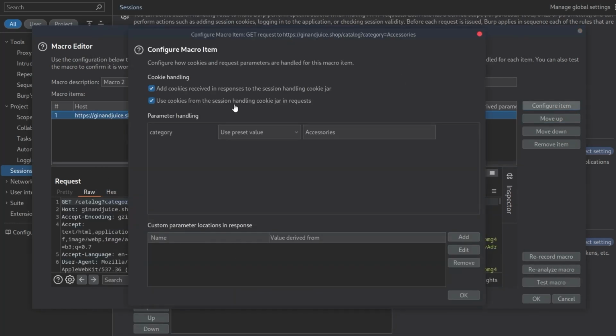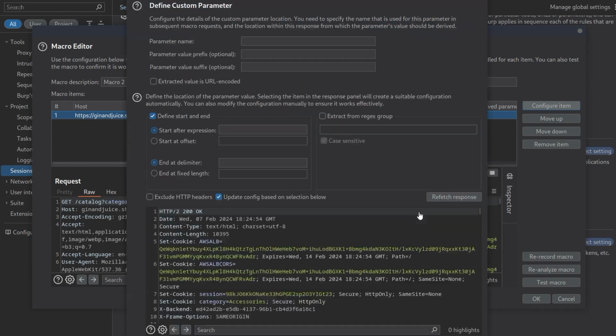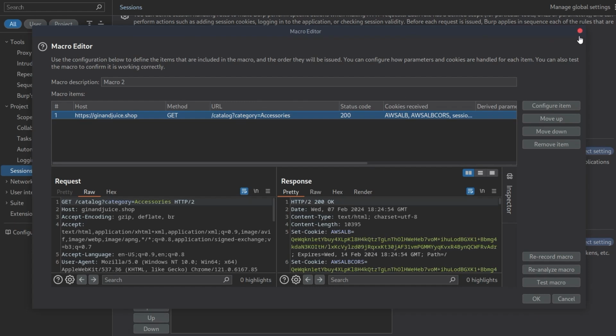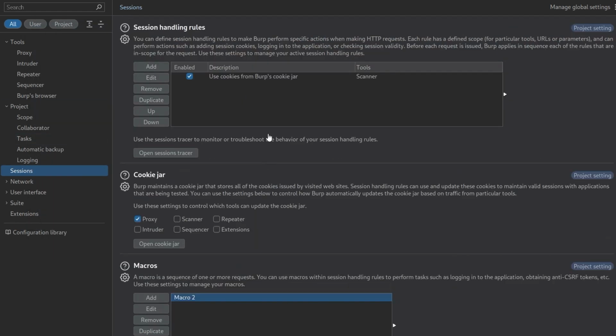And then in here we can configure item, but it's only allowing us to change the category parameter. There's no option to mess with the cookie, and these don't do anything here. And then this option is to modify the response, which again is of no interest to us. We want to modify the request before it's sent. So I can't find a way to do this. Hopefully that would be the way to do it.